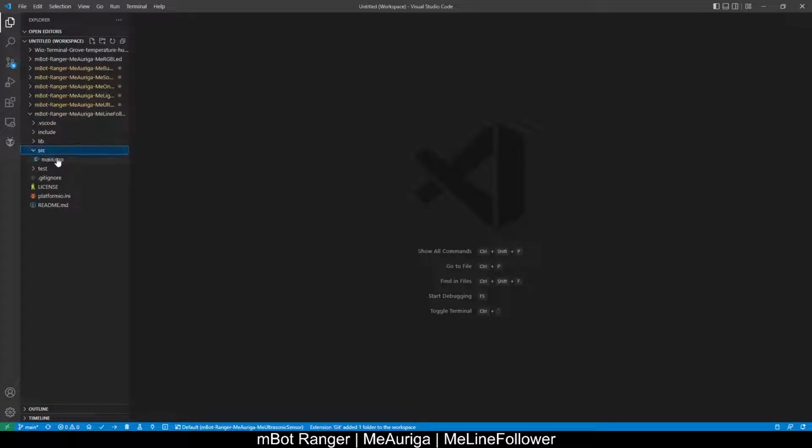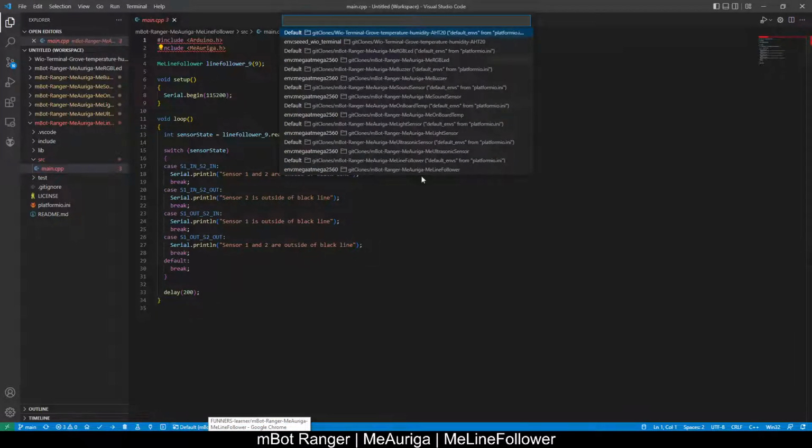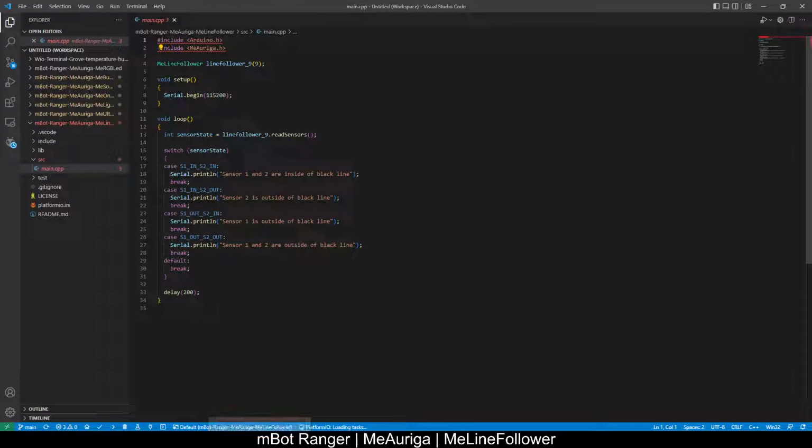Open src main to see the code. So this will be reading the sensor values and printing it out to the serial port. Click at the bottom to change the environment to the MeLineFollower. Then click upload.